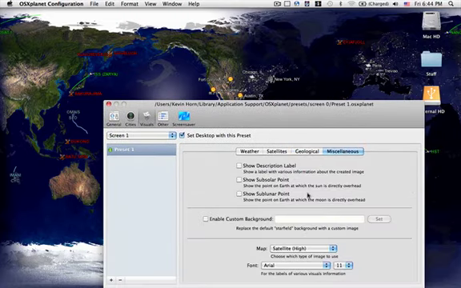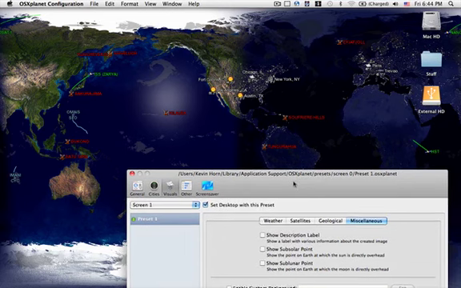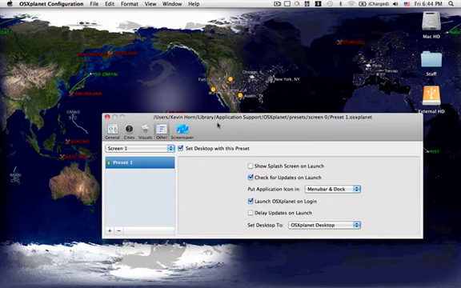Miscellaneous. I don't choose any of this. I just choose not to. But yeah, that's all your visuals on OS X Planet. Let's see what this is. Check for updates. So you can just set your settings to launch OS X Planet on your login, and then check for updates on launch.